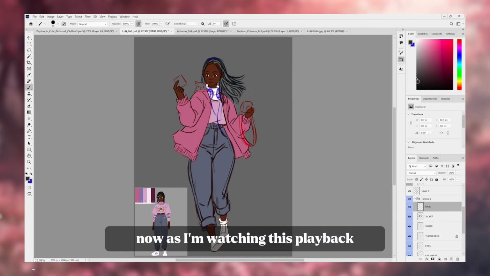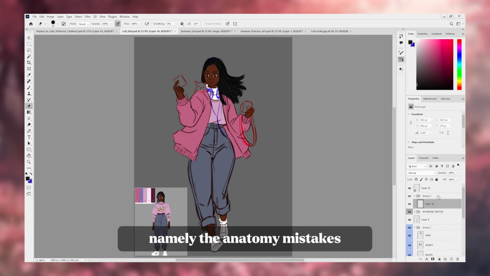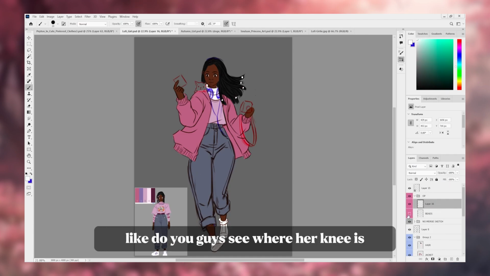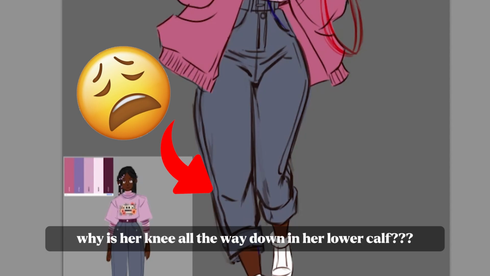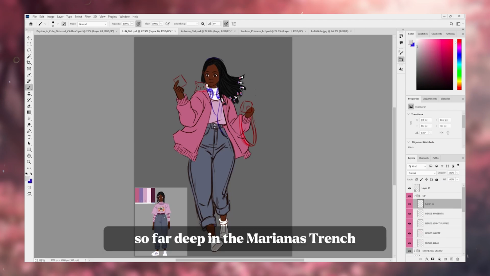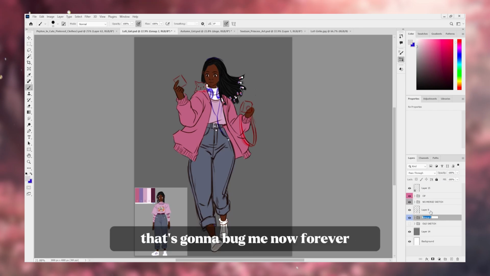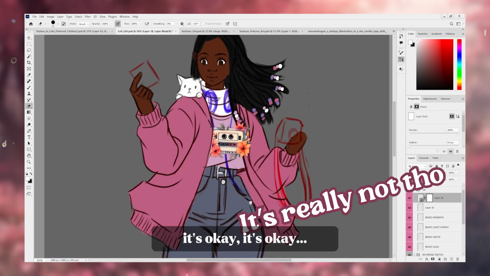Now, as I'm watching this playback, I can see all the mistakes I made, namely the anatomy mistakes. Like, do you guys see where her knee is? Why is her knee all the way down in her lower calf? Like, it should not be so far deep in the Marianas Trench. That's gonna bug me now forever. Wow, it's fine. It's okay.